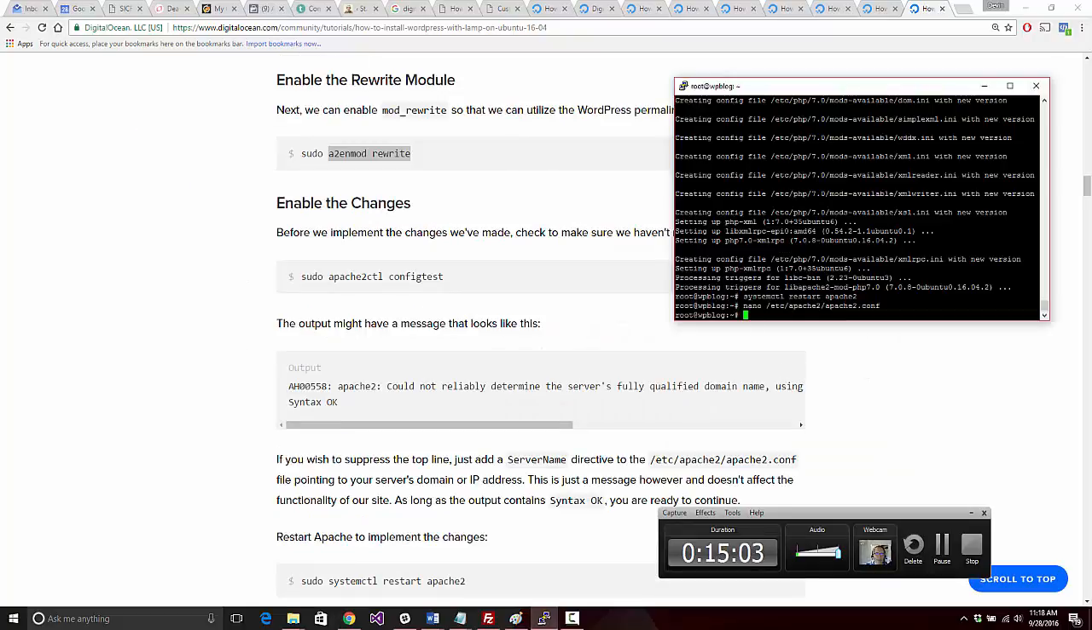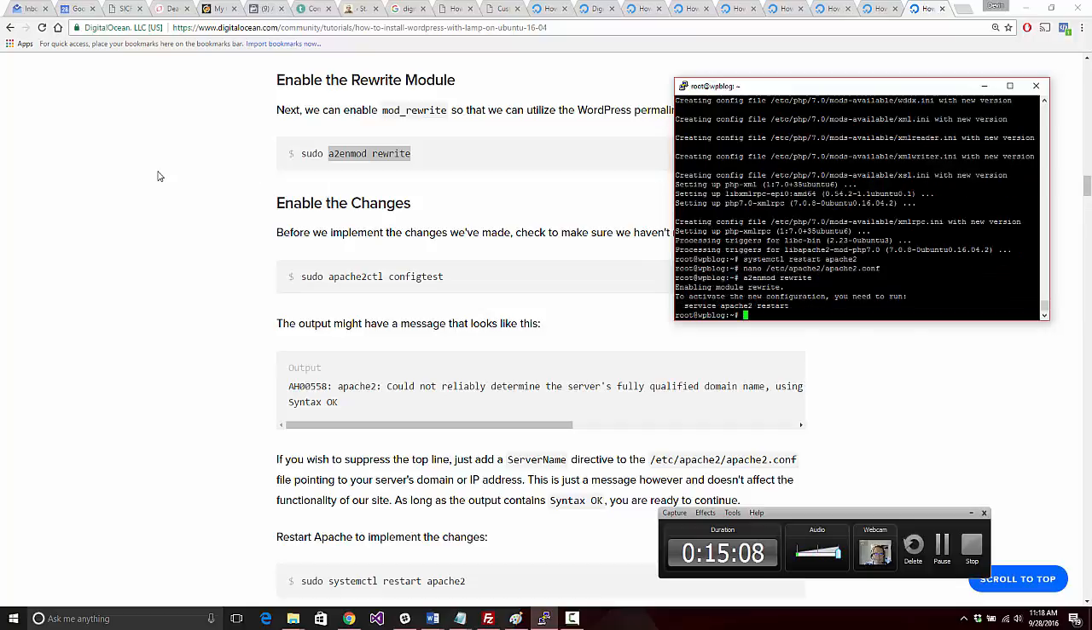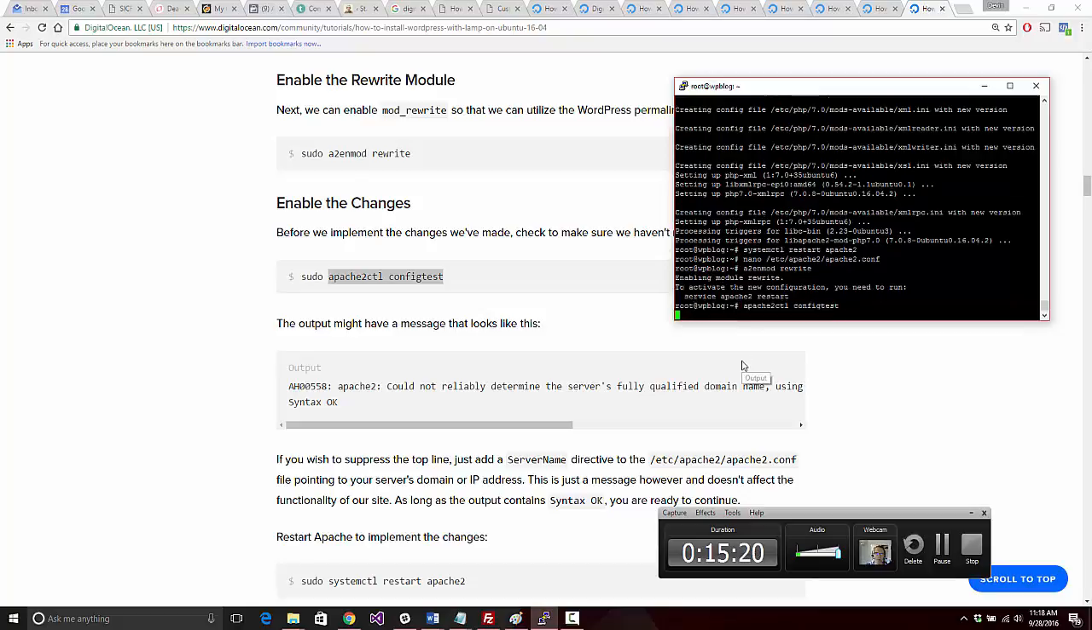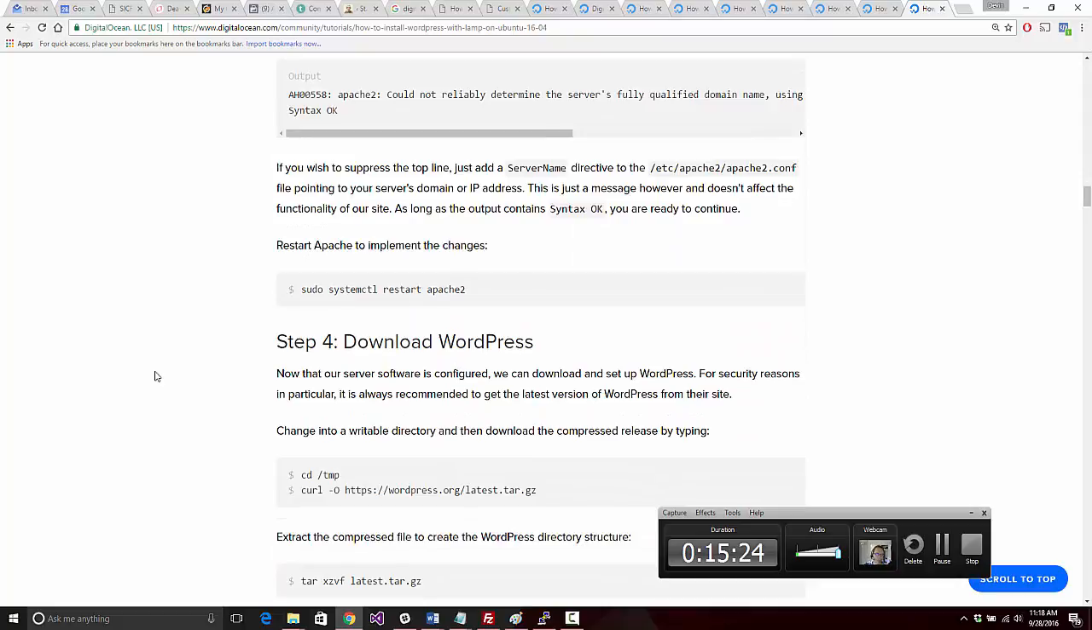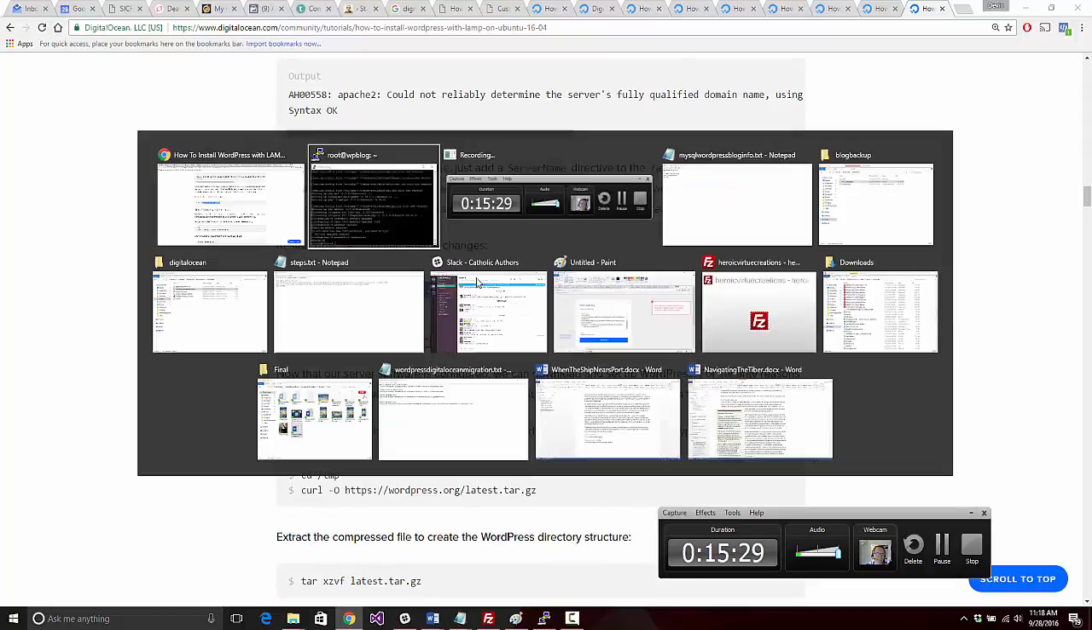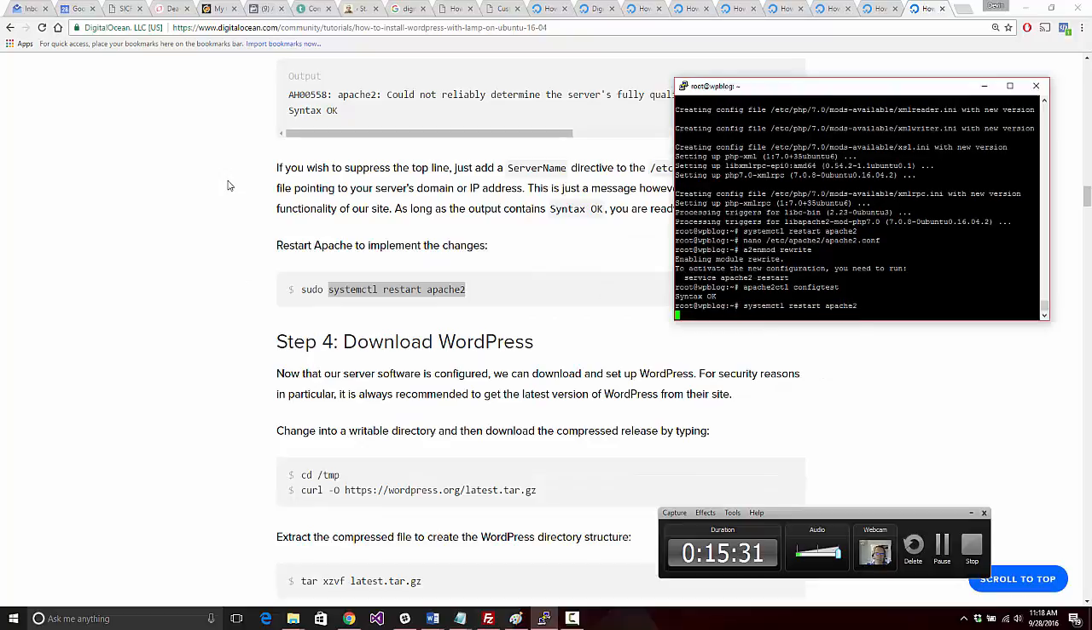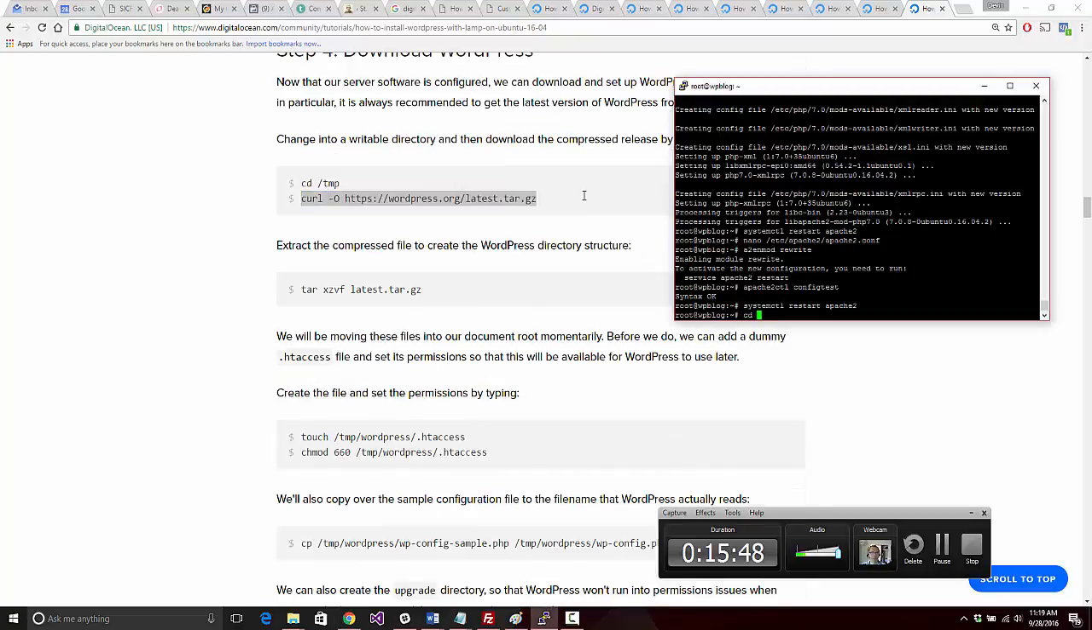Then we're going to enable rewrite so we can utilize the WordPress permalink. Make sure we haven't hosted Apache and restart Apache to get going. Now it's frustrating, I'm going to have to undo a lot of this and redo it, but it's because I'm doing everything as root. I don't recommend that.